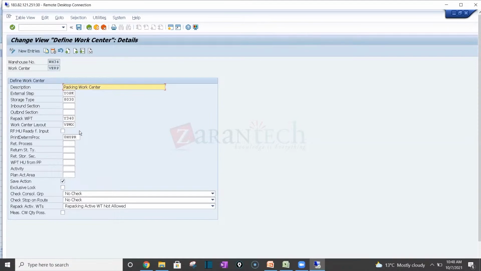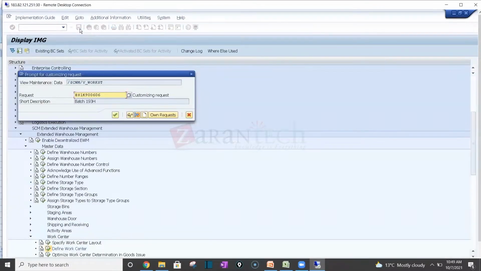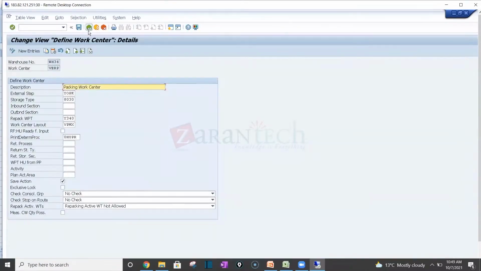Okay, it's better now. So we have external step important field. You have printing related settings. We have what activities you are going to do in that area and how packing should be allowed and disallowed. So there are some settings related to packing here. We'll revisit them once we start storage control, where we are going to start the packing activity.